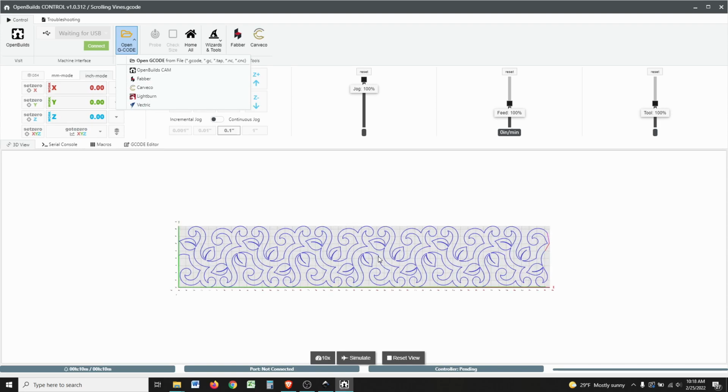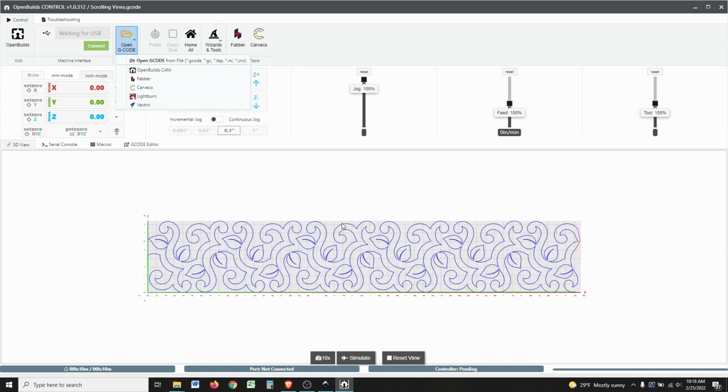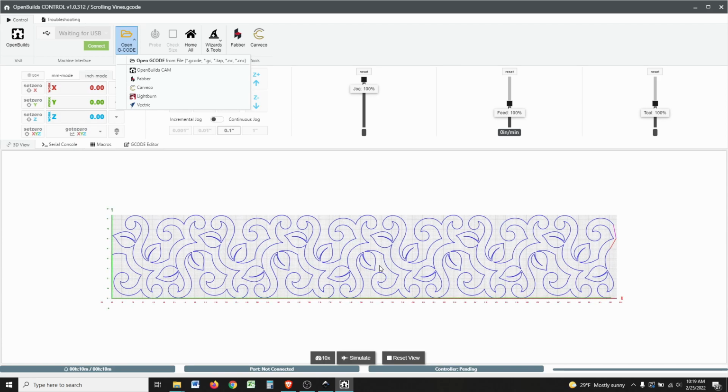Now, when you saved your G-code coming out of Inkscape, if you don't put .gcode at the end of the name, OpenBuilds Control won't see it as G-code that it can use. Okay, so here we are.